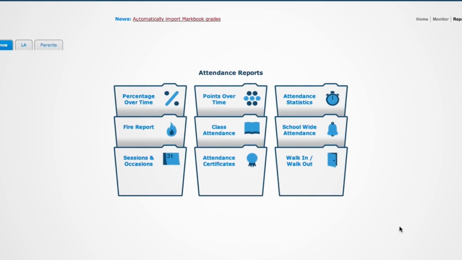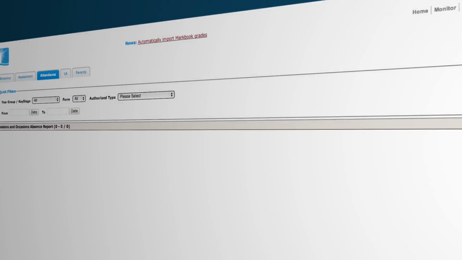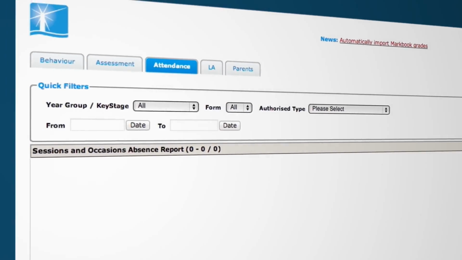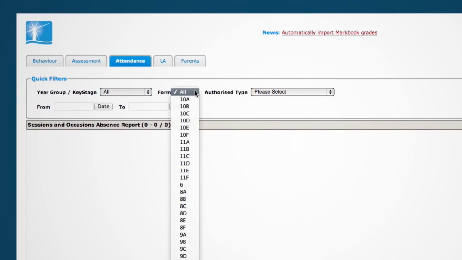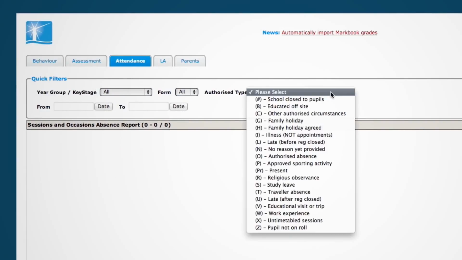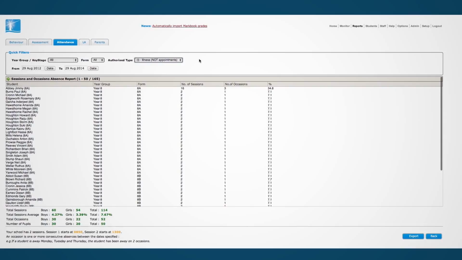Sessions and occasions. Sessions and occasions allows you to view absences by specific absent codes for each of your students, grouped together by year, key stage or form, across all of the sessions that could have been attended and the number of occasions that have been absented. This helps to show which students are away and for what reason, and if these are repeating occurrences, allows you to put an intervention into place.